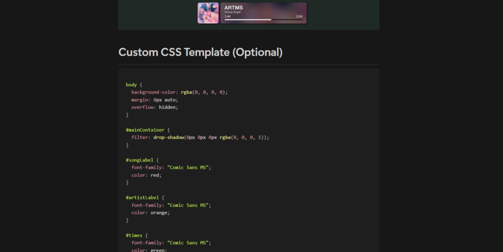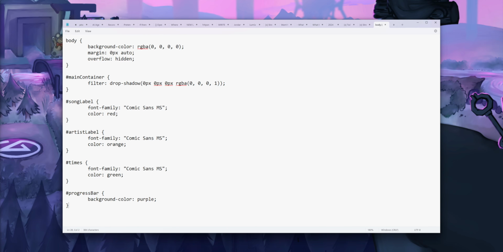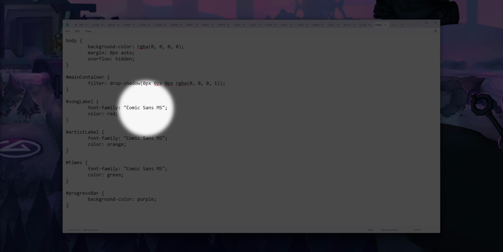But for now, if you want to modify that CSS template, it's again, bottom of the instructions. So for example, if you want to change the font to Comic Sans, just fill in that template, paste that into the CSS box, and hopefully it should all work.